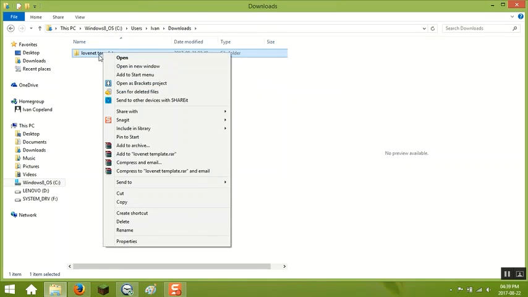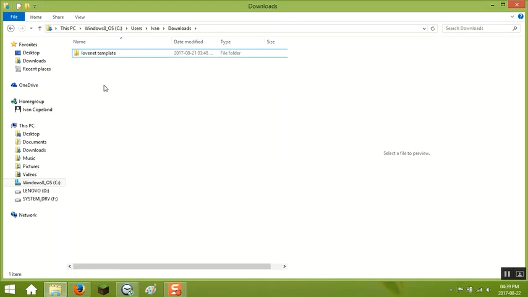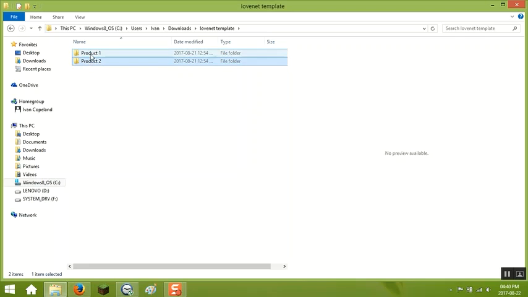So this is going to be like our organization. We don't need to change the name here to our organization. We can leave it as LoveNet template. But this is essentially going to be our organization now. So as we go into organization, then we have our products. Now this data does matter. We need to make sure that this is what we're changing.